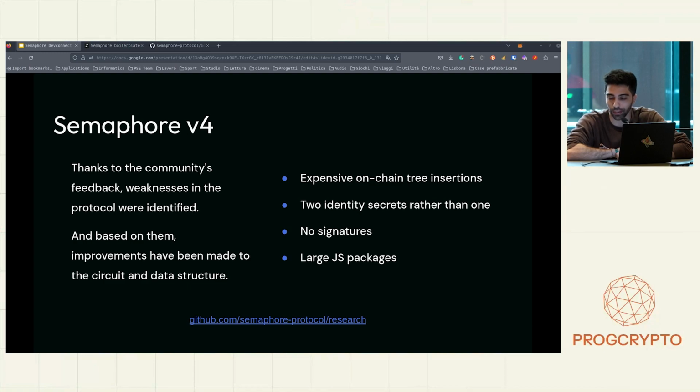This is one of the most common questions people ask us: why there are two identity secrets, the trapdoor and the nullifier, with those weird names. And actually, we can use one value, I think, and with Semaphore v4 we have only one value. It's pretty simple, simpler than before for sure.